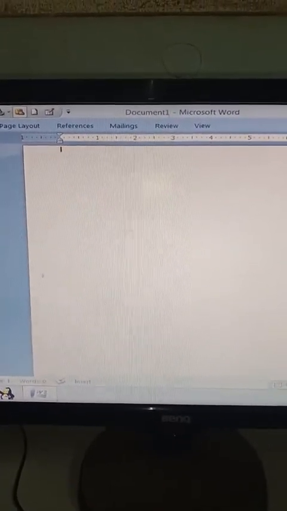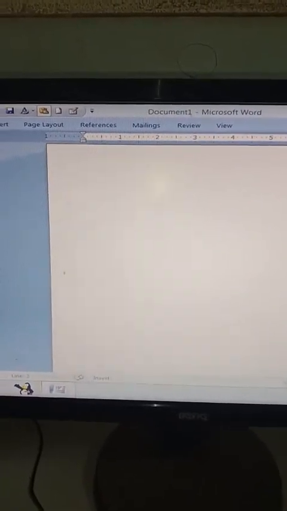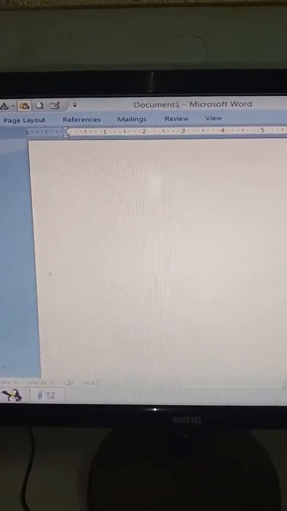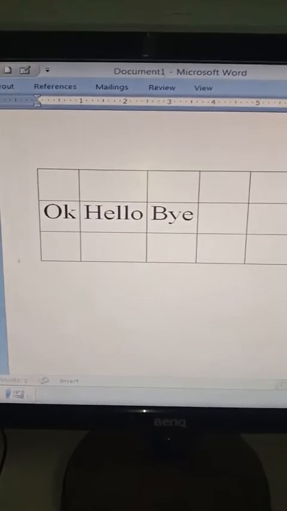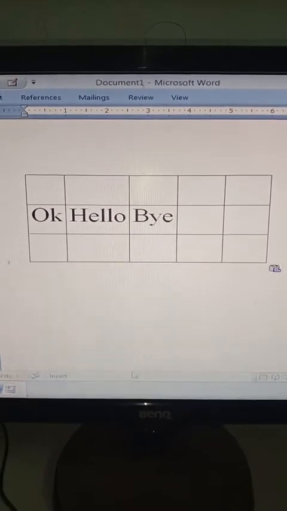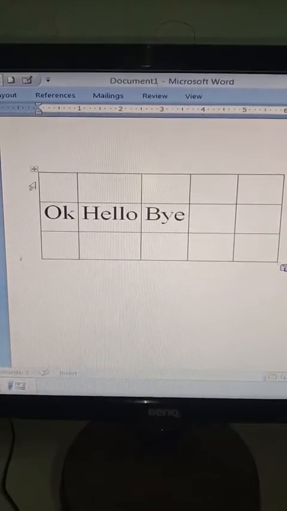moved to the clipboard. Now take the cursor wherever you want and again press the paste button. Press Ctrl plus V. As soon as I click on Ctrl plus V, look over here, the table gets moved from the top location to this location.